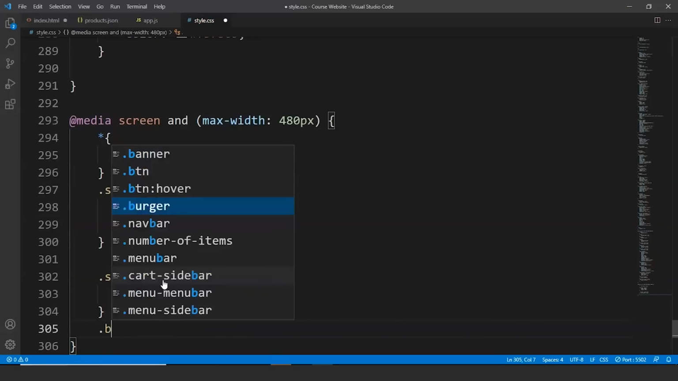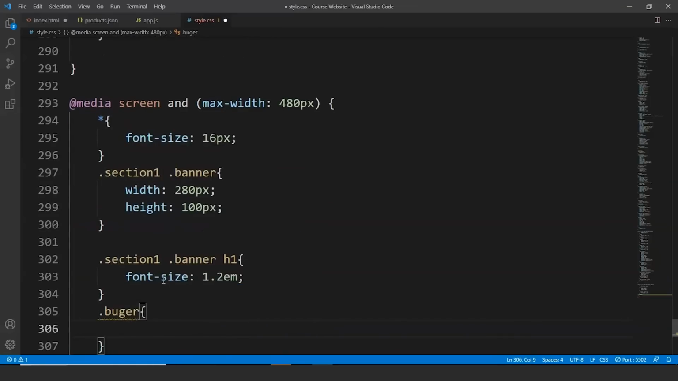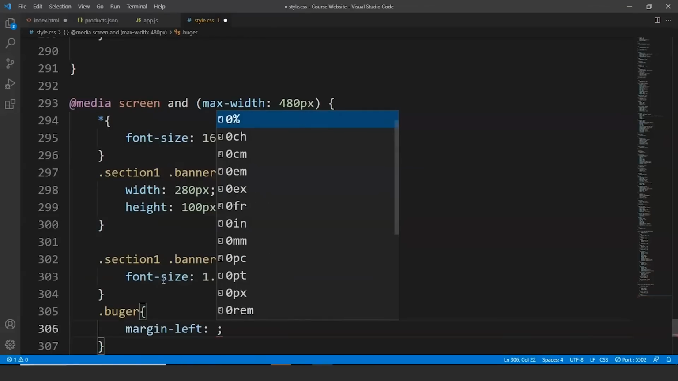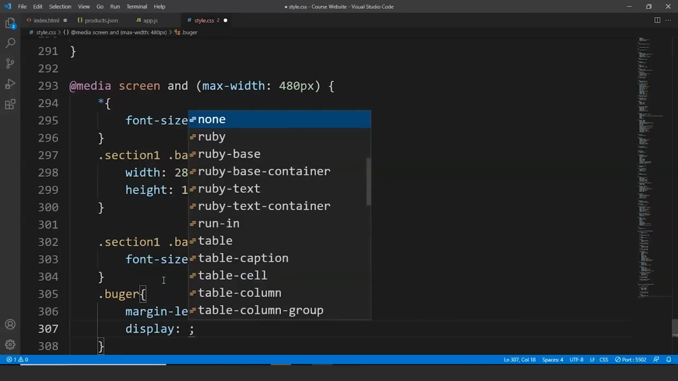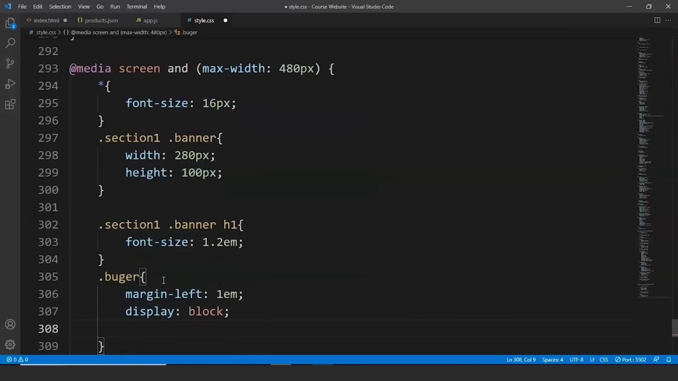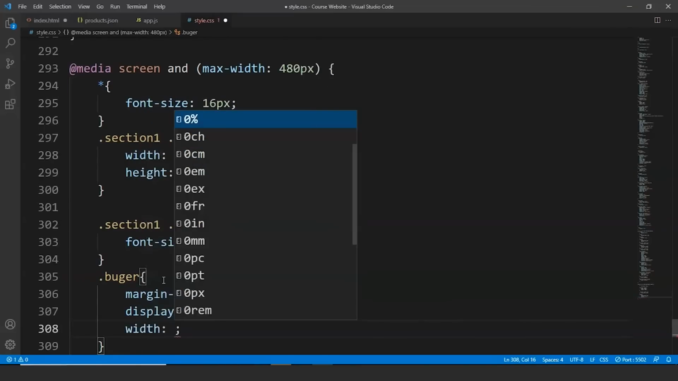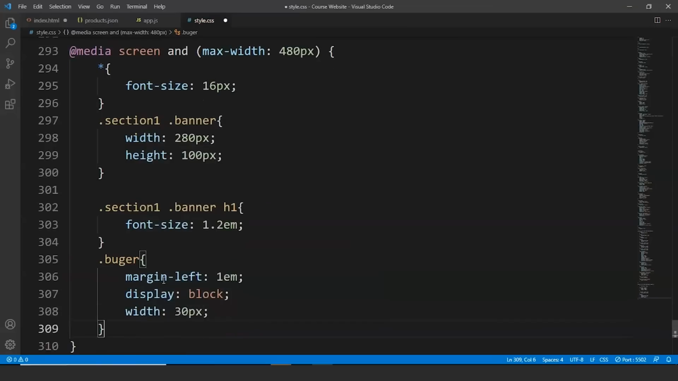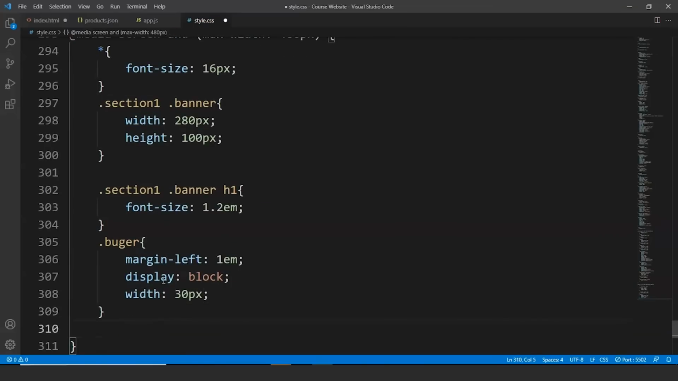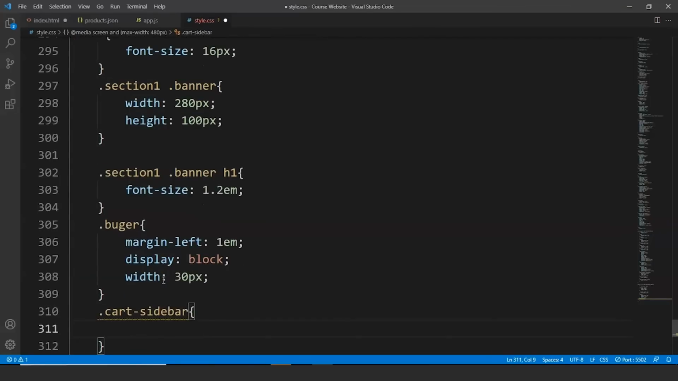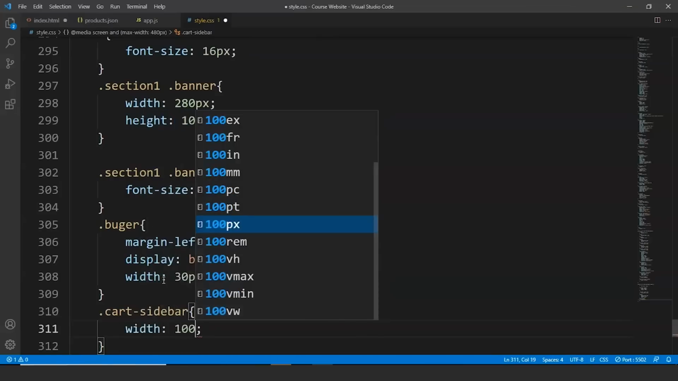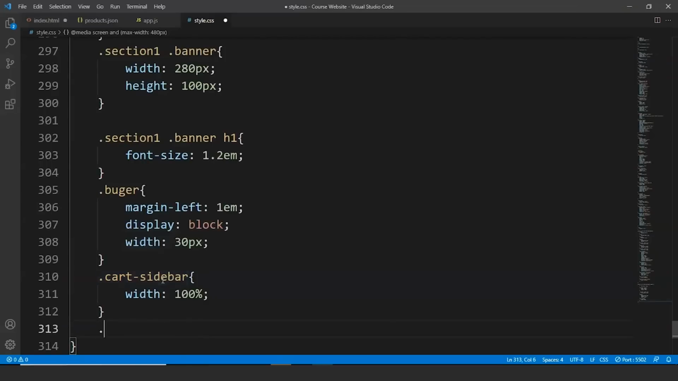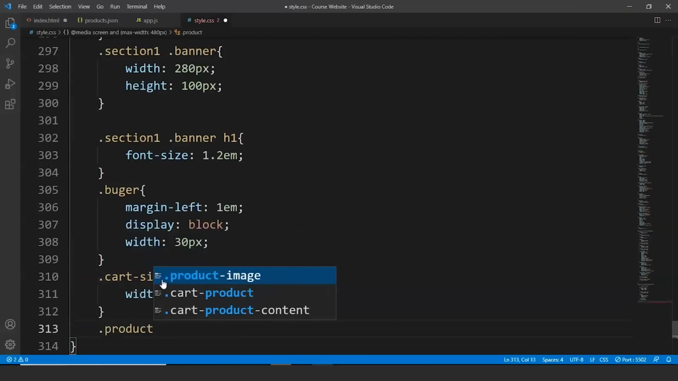Next up, we'll write the code for burger. We'll write here burger, margin-left is going to be 1em. For mobile, the display is going to be block, and the width is going to be 30 pixels. Fine. We'll do the same for cart sidebar. We'll write here width as 100% of the screen. The cart will take the whole screen, and we'll write here at the last for product.